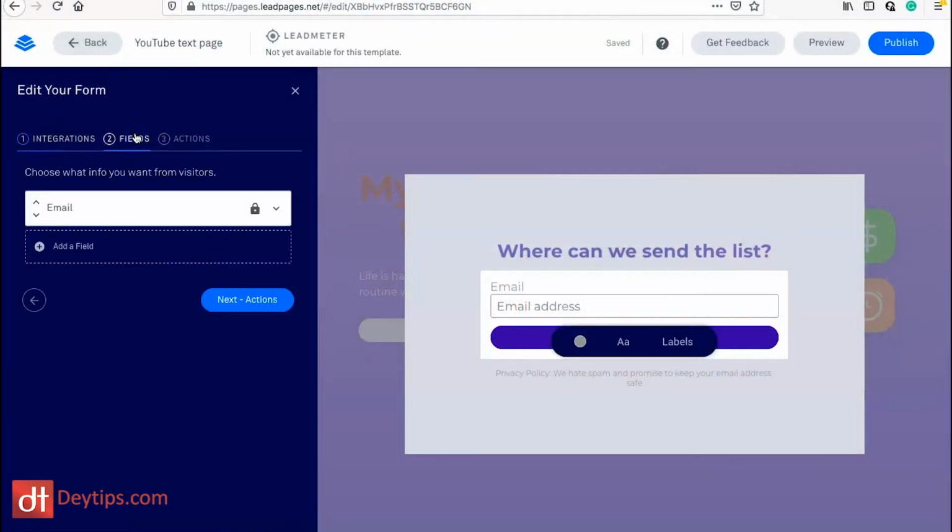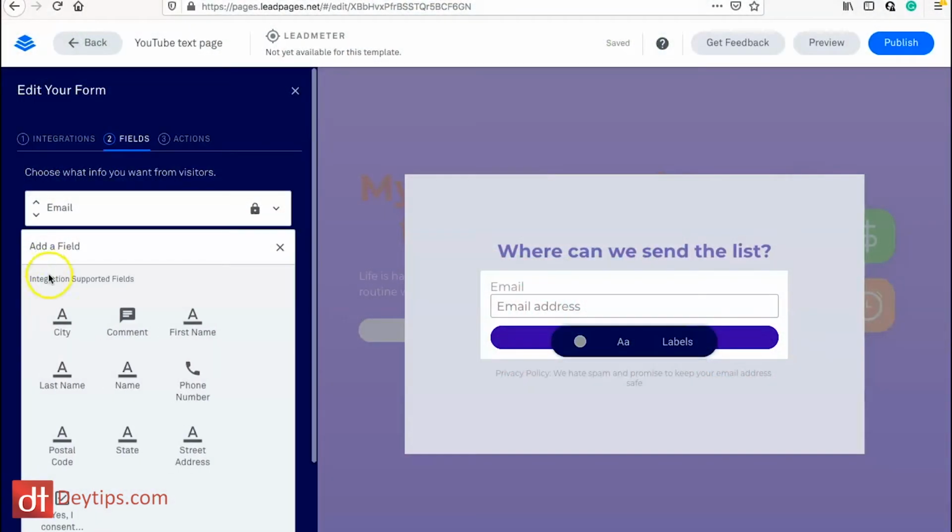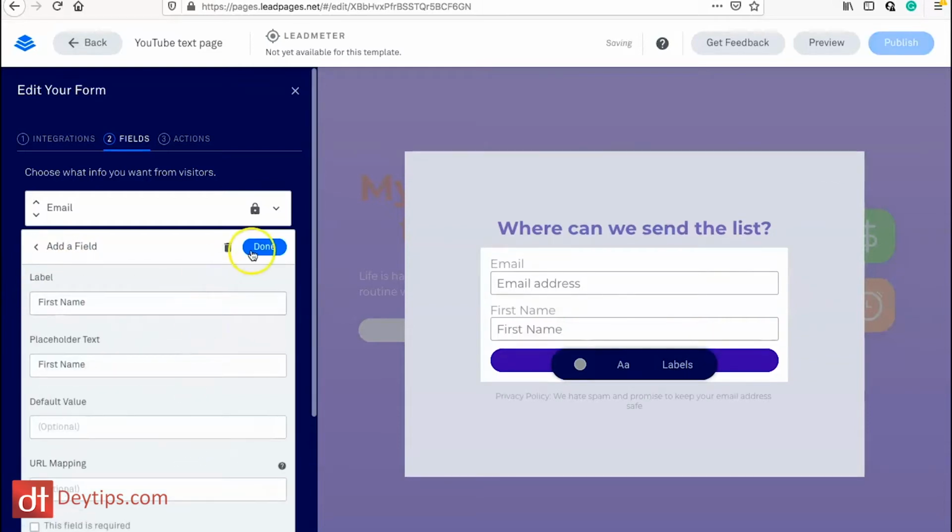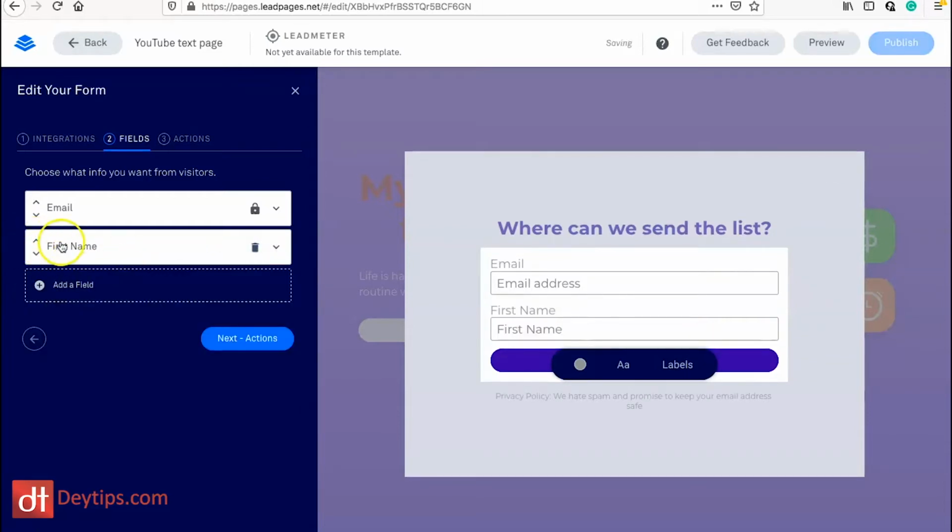You can also come over here to where it says fields. As you can see, at the moment I only have email address. I personally like to get people's names as well, but this does decrease your conversion rate, so it's completely up to you. But if you do want to add your name field, then you can just click on first name and then done. And if you wanted the name to be on top of email, then just click one of the arrow buttons upwards and it will put name on top of email.